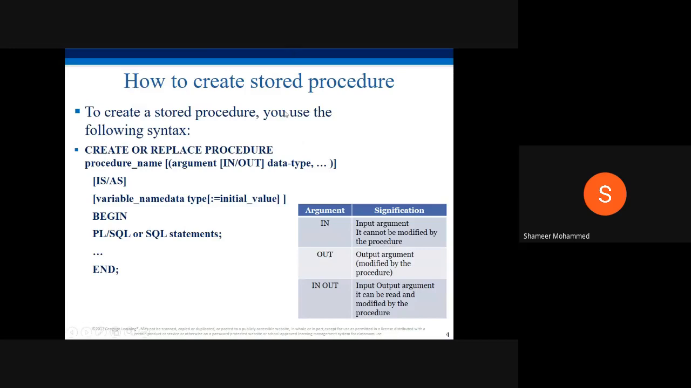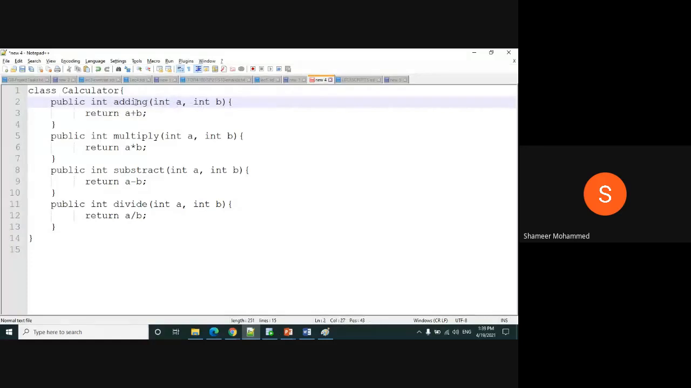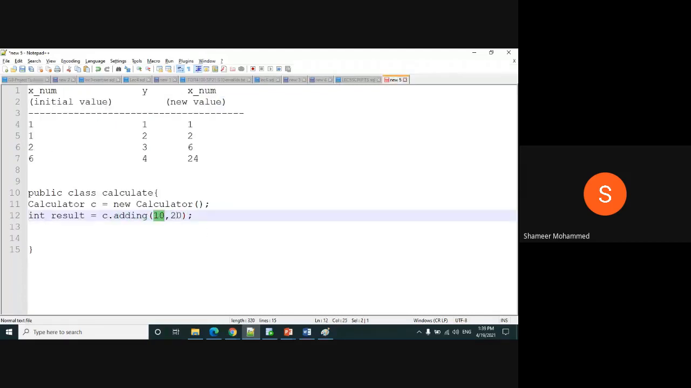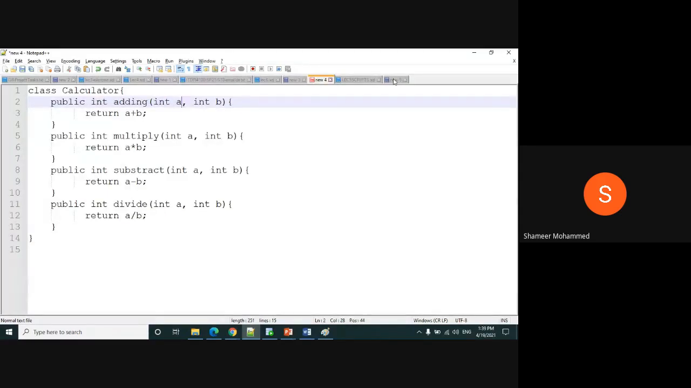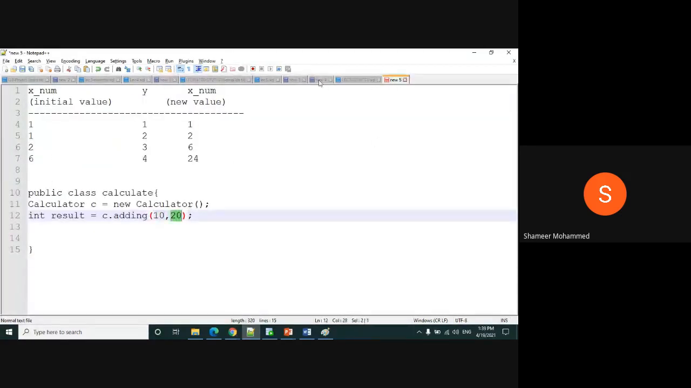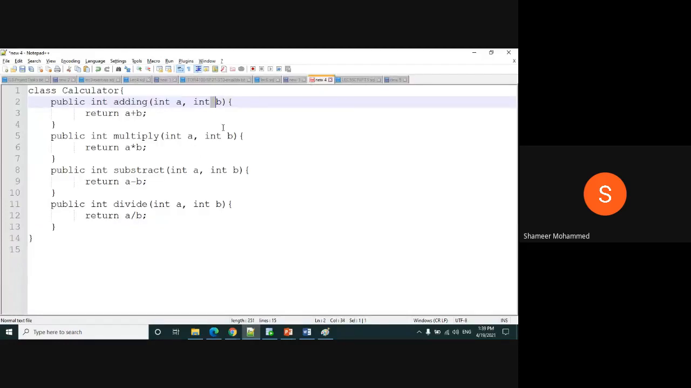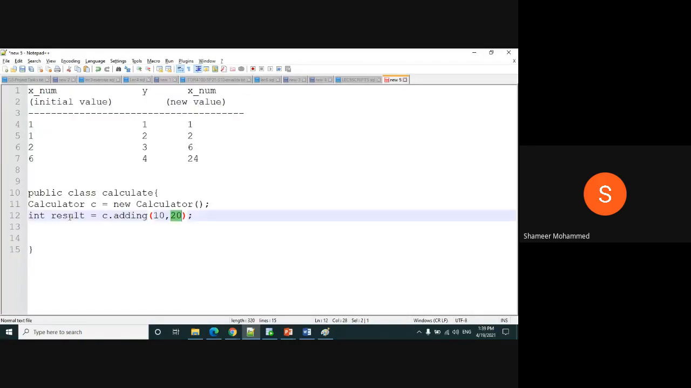And when you create a stored procedure, it will accept some arguments. Arguments means like this: this function is accepting one variable, one argument, and another argument. So two parameters it is accepting. You are sending two values, here 10 and 20. So 10 is going to be stored in this variable A, and 20 is going to be stored in this variable B. Then 10 plus 20, it will give you the result here, 30.